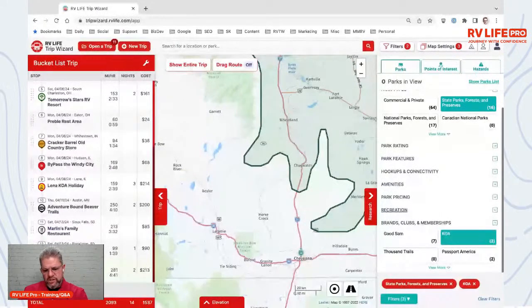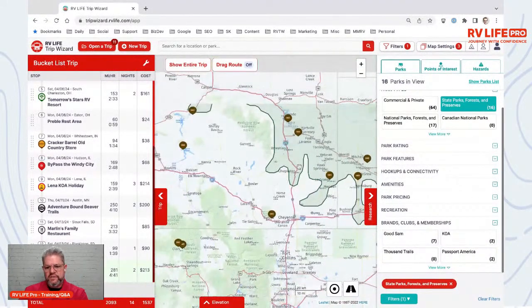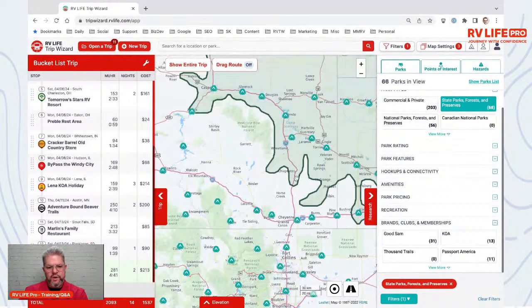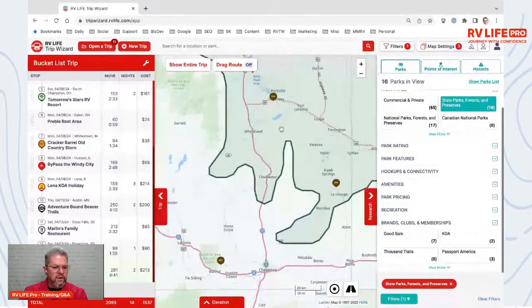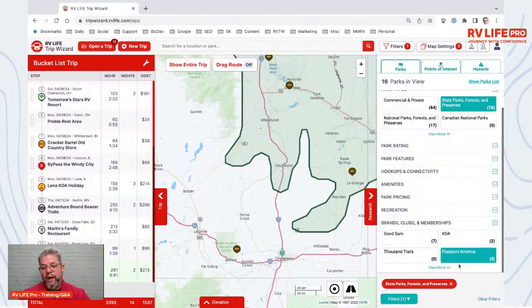It doesn't exist. So I can see that if I remove this KOA from here, suddenly the state parks, forests, and preserves show up, and you can see all these brown icons here. So let's break this down a little bit and talk about filter stacking and things of that nature. Let's talk about what a park type is first. And I'll back that out by saying, what type of park is a KOA?